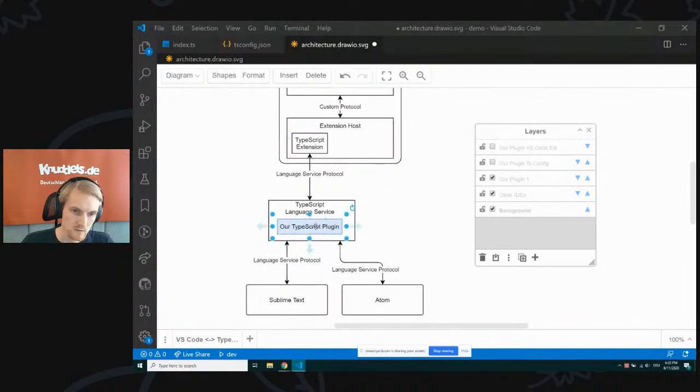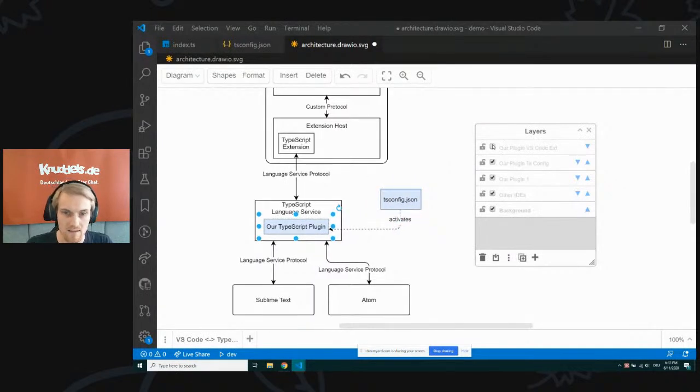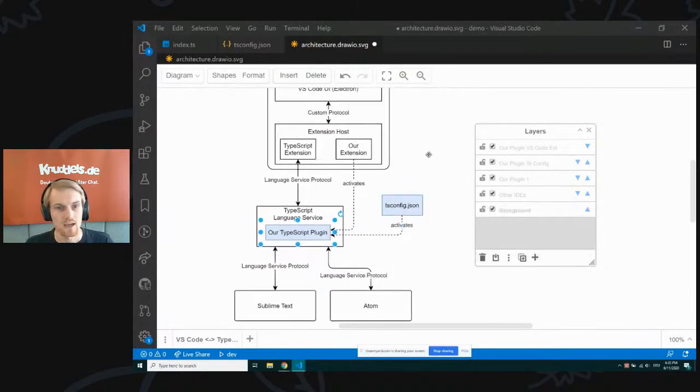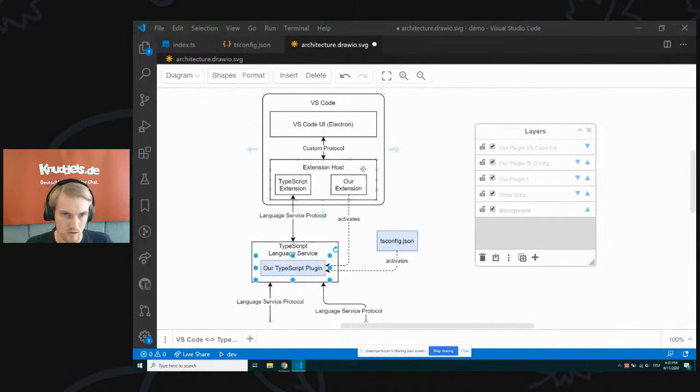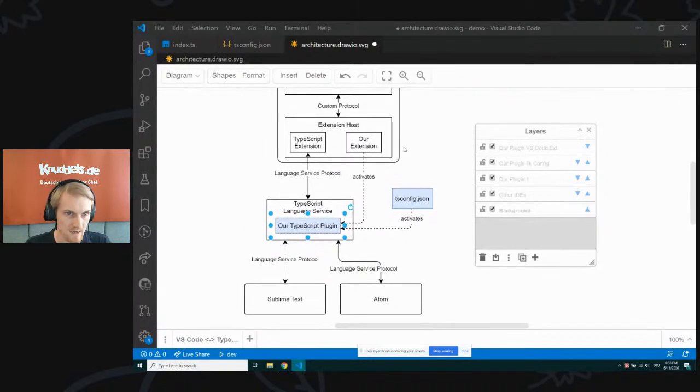There are multiple ways to implement such a plugin. The easiest way is to just specify it in the tsconfig.json. I'm sure you're all familiar with the tsconfig file, which is used to set up a TypeScript project. Another way, if you don't want to mention your TypeScript language service plugin there, is to implement an extension for Visual Studio Code that activates the plugin for you. So this is the basic architecture.